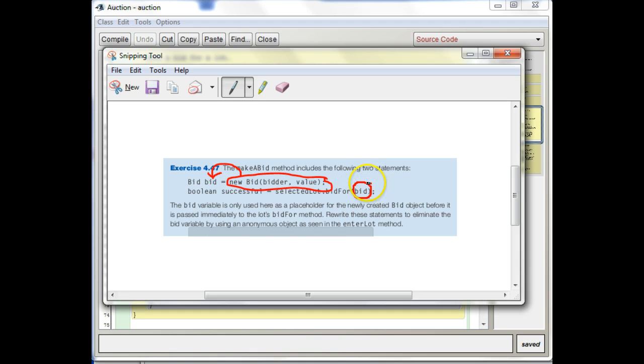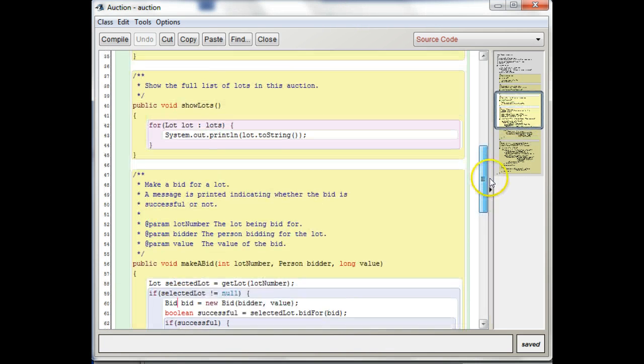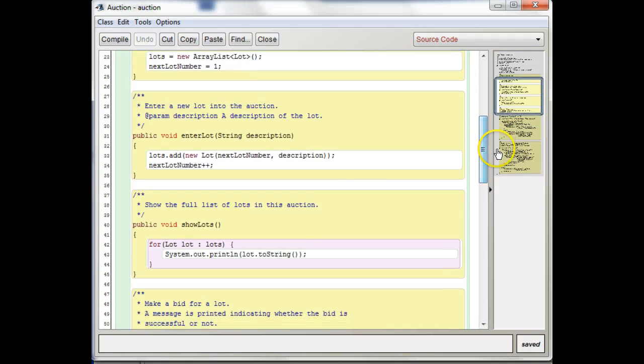We can use bid here. But what they're saying is the bid variable is only used as a placeholder for the newly created bid object. Rewrite these statements to eliminate the bid variable by using an anonymous object as seen in the enter lot method. So let's take a look at the enter lot method. That's up here, isn't it? Yeah.